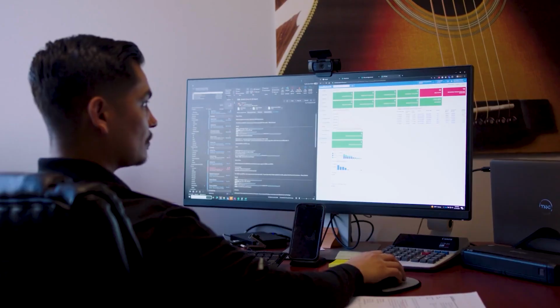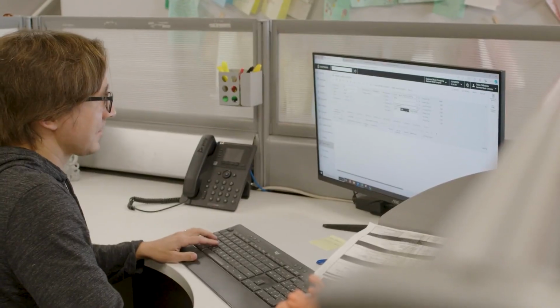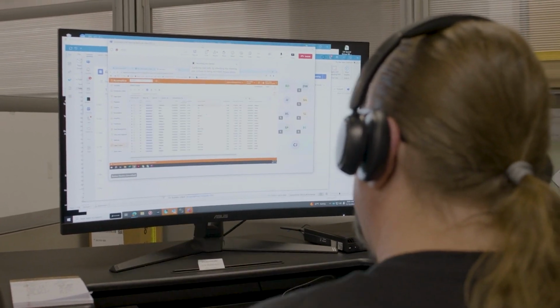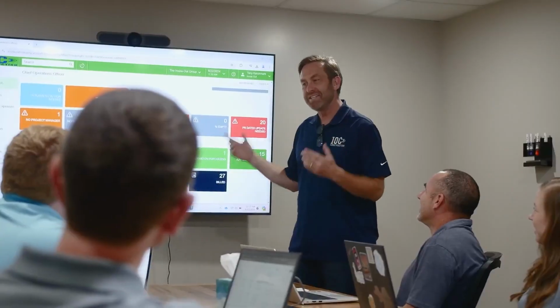Transform your financial management with Acumatica's General Ledger. Our multi-ledger architecture delivers real-time insights across entities, tracking actuals, budgets, and operational metrics in one system.